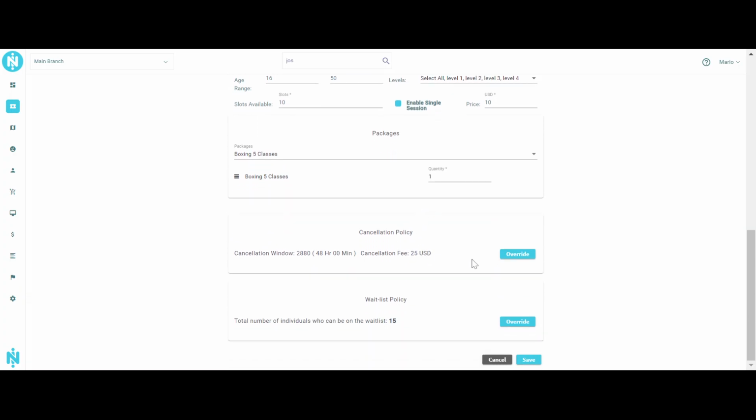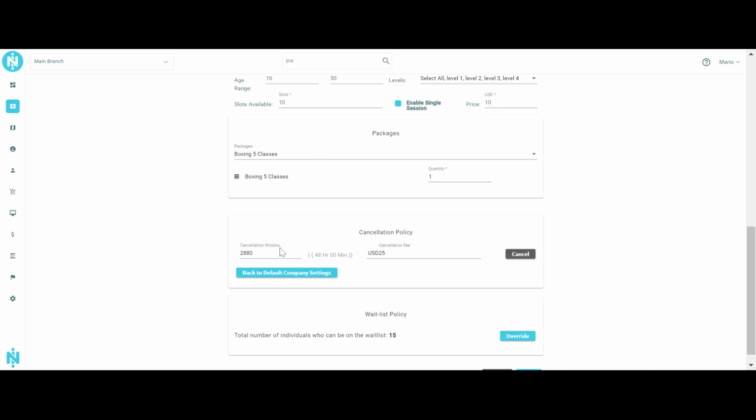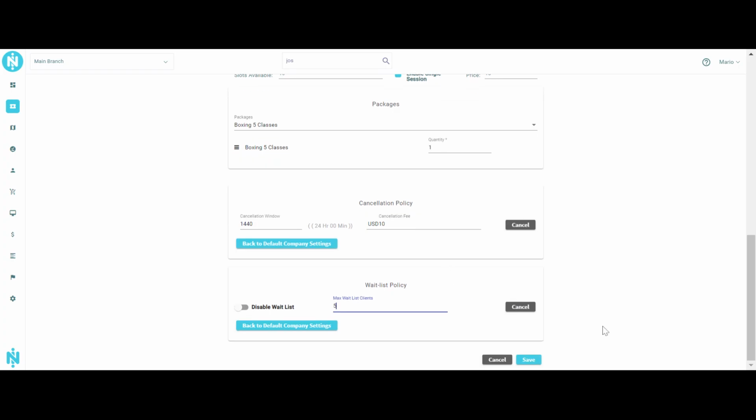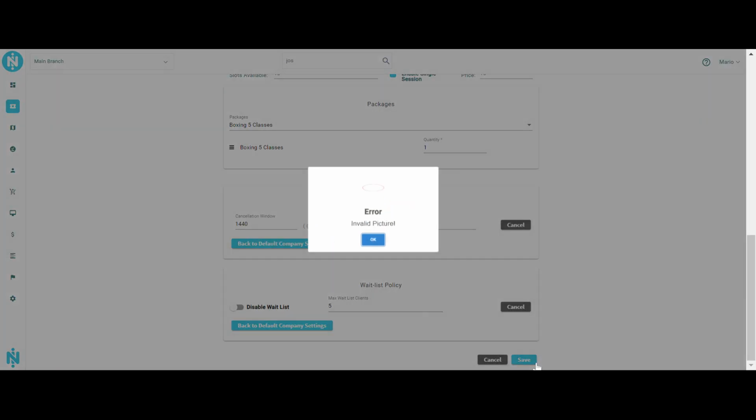You can, of course, adjust your cancellation policy that you set before in your basic business settings. So if you want to make it very specific for this boxing class, you can always do it 24 hours instead, maybe change the cancellation fee to $10. So feel free to adjust this however you see fit. You can also adjust the waitlist. So you might say, only for this class, I only want a waitlist of 5 people. So that's also a possibility. And then we click save.